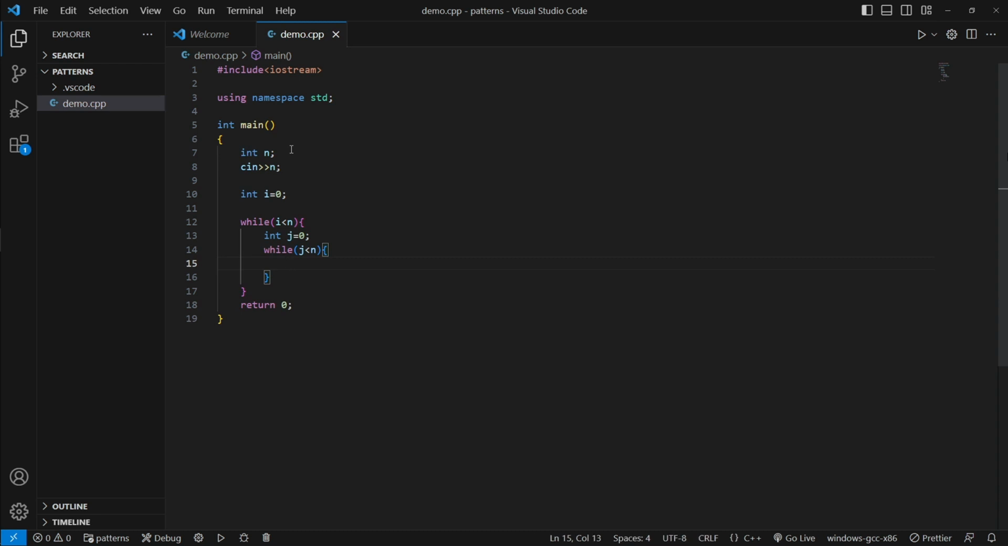So here, consider that we are doing I iterations for the row, and for each row we are iterating column wise. This is the inner loop which is responsible for the columns.